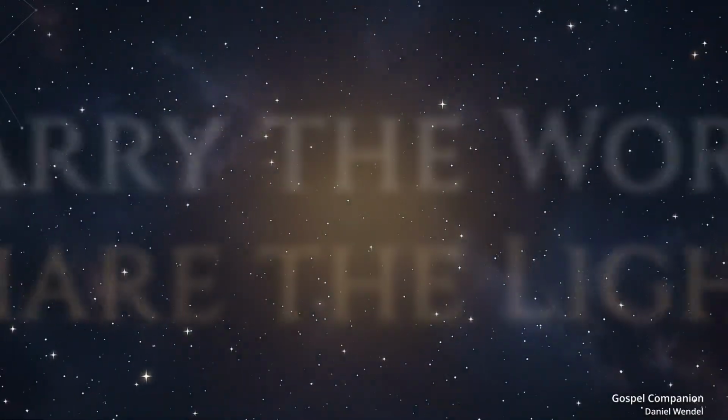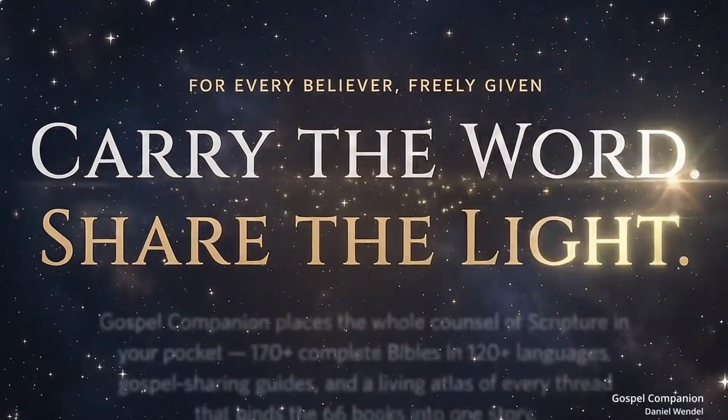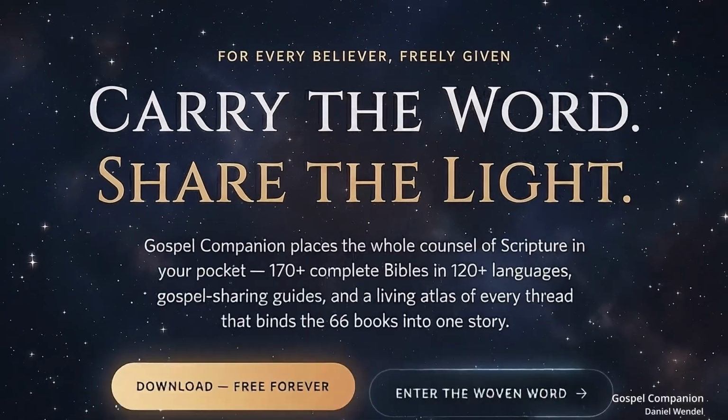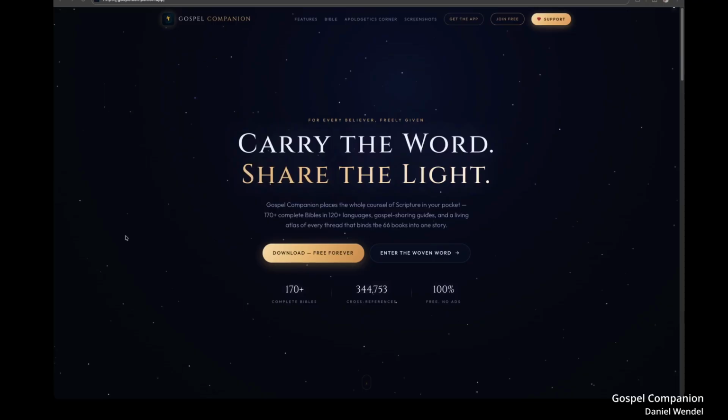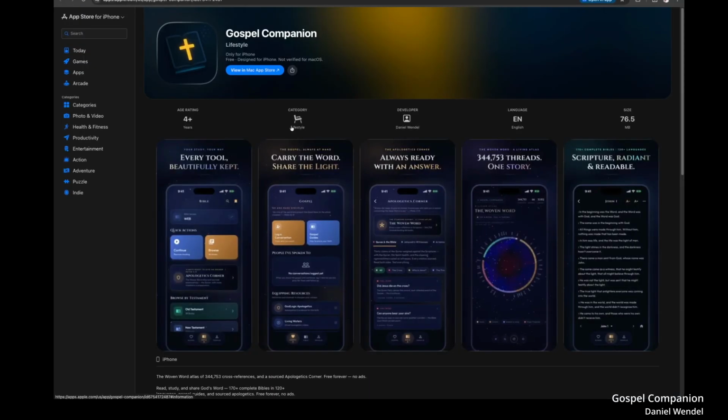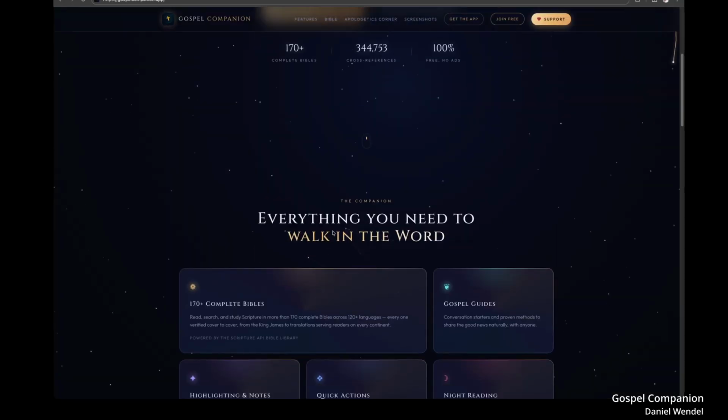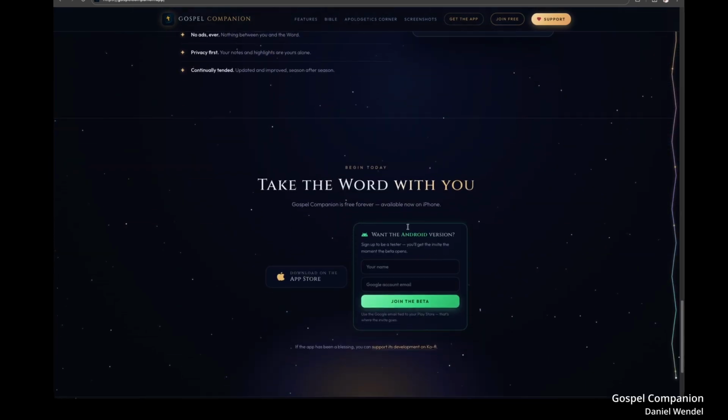I would like to introduce to you Gospel Companion, a completely free online Bible study tool ready for you guys to use. Once you enter the site, you're going to notice that there are two different paths you can take. There's a path that takes you to the download of the application. So there's a mobile app ready for users to download directly onto the iOS App Store. And if you want the Android version, there is a way you can do that by helping me sign up to test the beta. I do need beta testers.